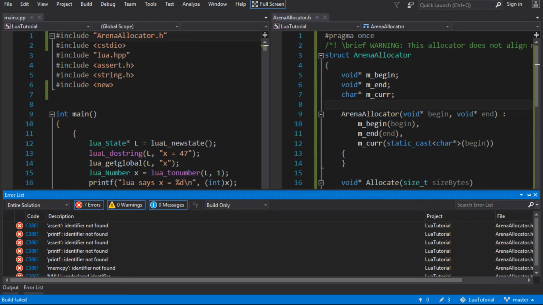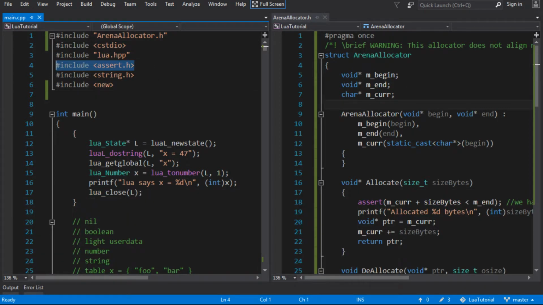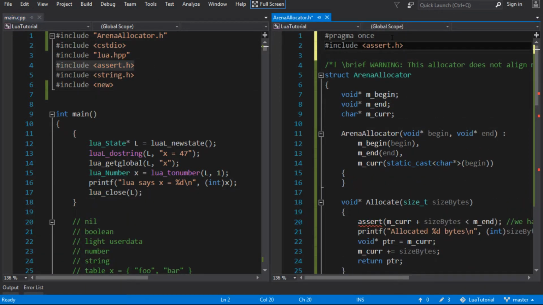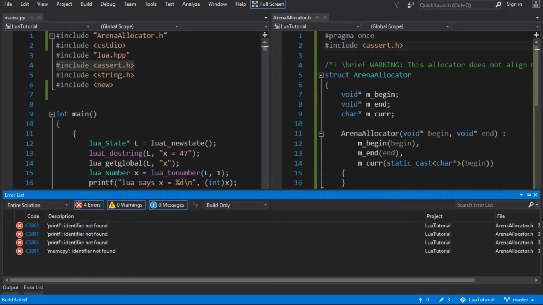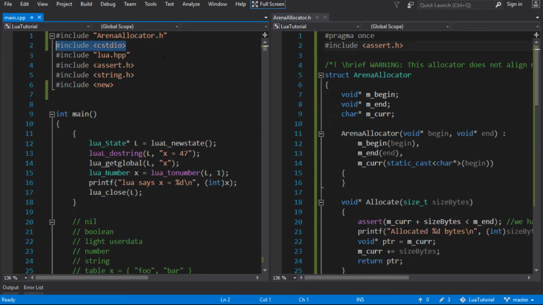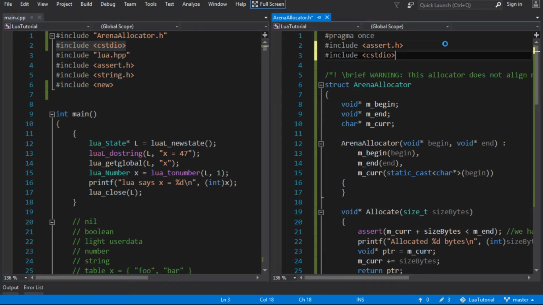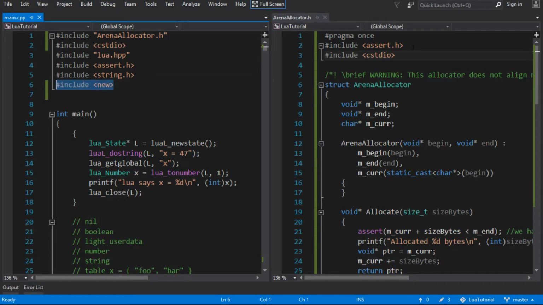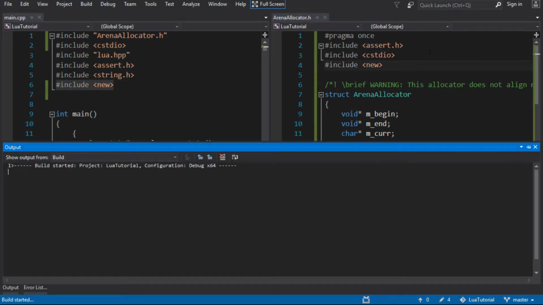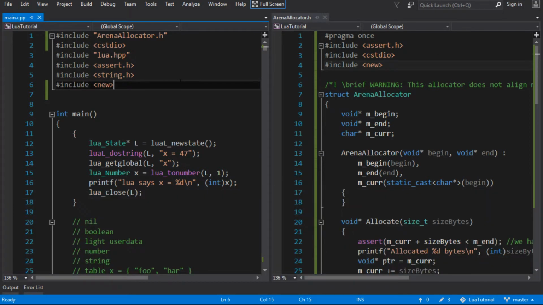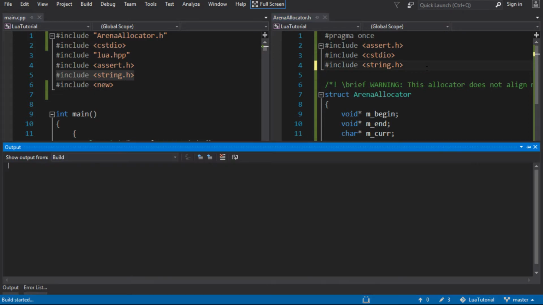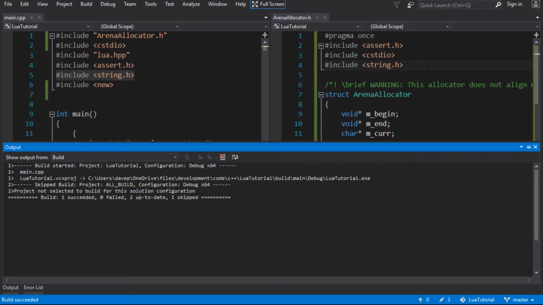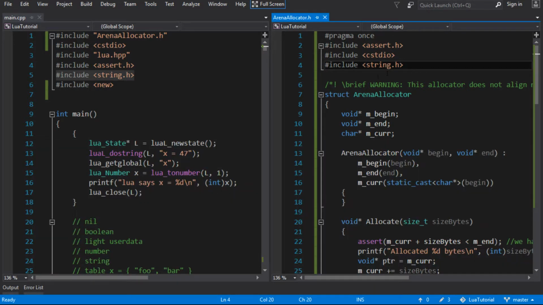Yeah, so this needs an include of assert. What else does it need? It needs printf, which is the standard IO. What else does it need? Memcopy, where's that coming from? Is that coming from new? It's not coming from that. It's probably coming from string. Maybe, or maybe it's coming from the Lua include. No, it's coming from string. We don't actually need string, but I'm including it there. I don't know what the include is for memcopy. We can find that out later.